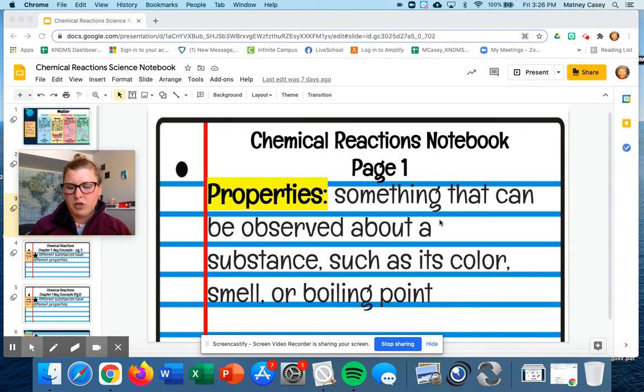Non-examples, I said things that were more generic or more subjective, I guess you would say. Things like fuzzy, weird, strange. Those aren't really very good descriptions of properties. Those are kind of just opinion-based observations. So that's what you're doing for each definition.